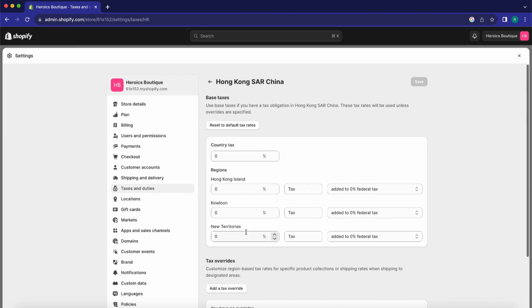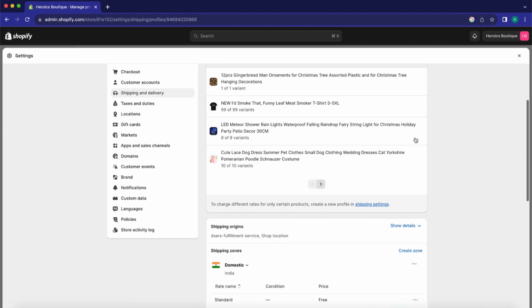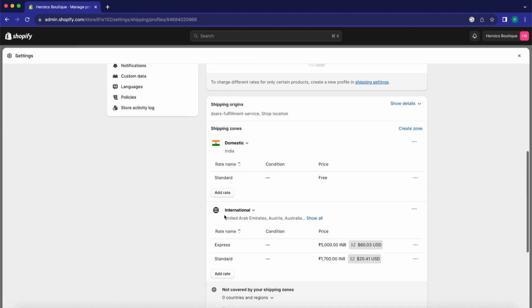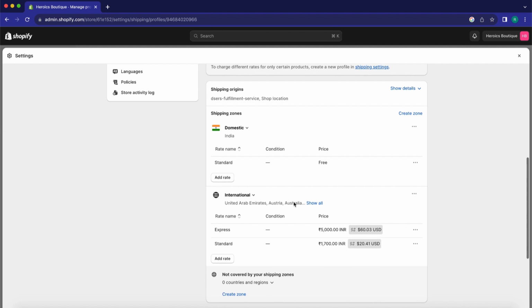Also, the important thing you should be checking here is the shipping and delivery. In this case, we have domestic and international here, and you just need to start adding your shipping or delivery.